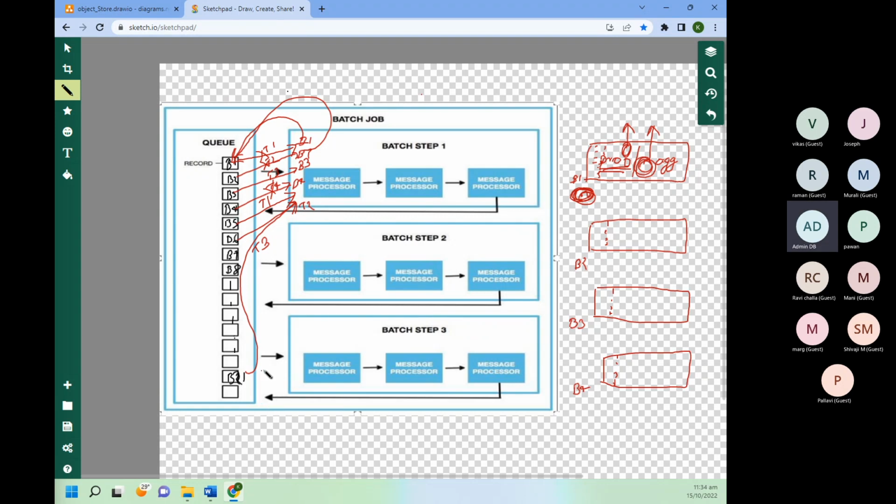So thread 4, which is available, will take the first batch and go to batch step 2. Once thread 1 is available, it will take the second and go to batch step 2. Like this, it will start executing. Once all the batches complete execution in batch step 2, then whichever thread is available will take this record and go here.